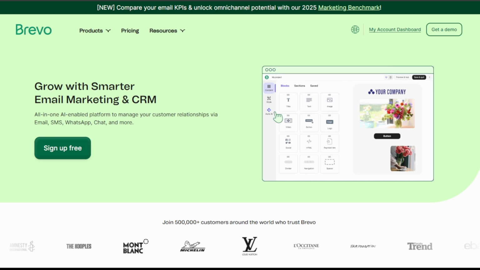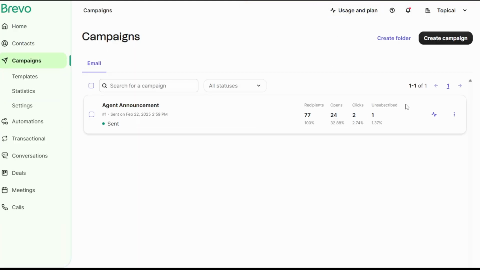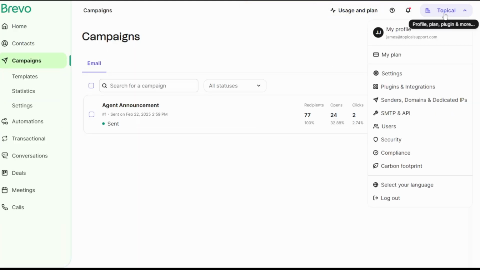So head over to brevo.com, that's brevo.com, and create an account on there. And this is where we're going to be uploading the email addresses of all of our newsletter subscribers. Inside Brevo, you'll also be able to set up an API key in this drop-down near API keys. So you'll need that API key to paste into Topical so that Topical can talk to Brevo in your account.